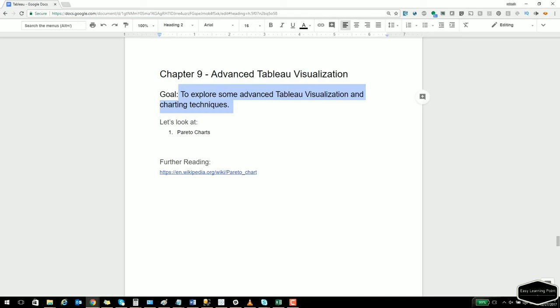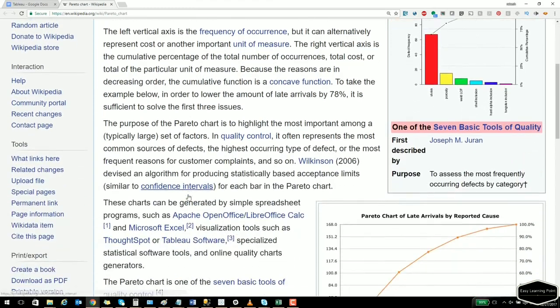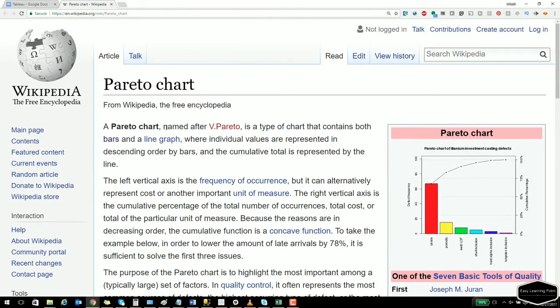And a better way of representing this is something called a Pareto chart, and it was named after a person called V. Pareto. So I have actually added a Wikipedia link for this one. So let's open that. All right, so this is some information on Pareto charts, but we will go through it. The first thing is it was named after a person called V. Pareto, and this is how a typical Pareto chart looks, right?